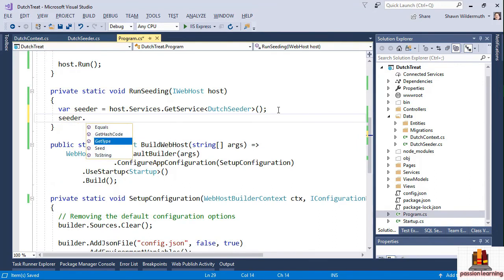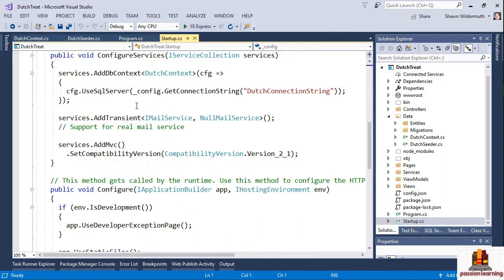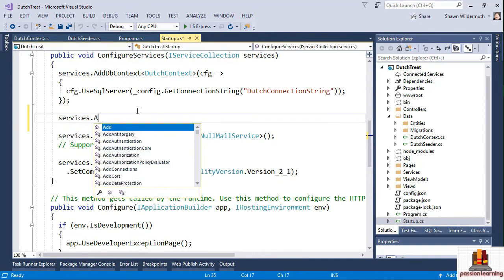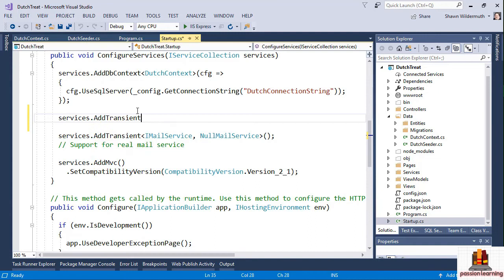Well, it's not quite as simple as that, because what the get service does here is it creates an instance and tries to fulfill all of its dependencies. So before we can do this, we actually have to go into startup and register. So services, add, let's say transient, because that makes the most sense, and make sure we have our Dutch seeder here as a type that is going to be creatable through the dependency injection or the service layer.